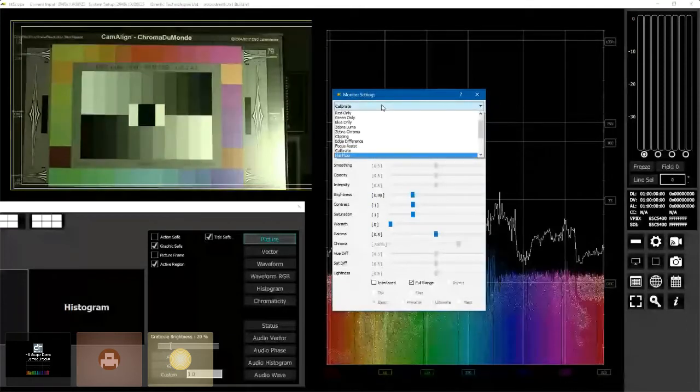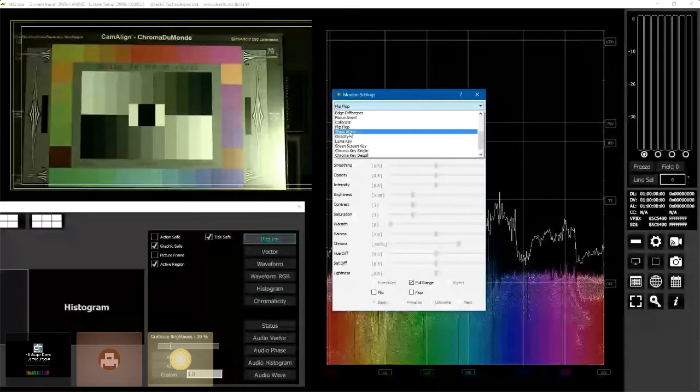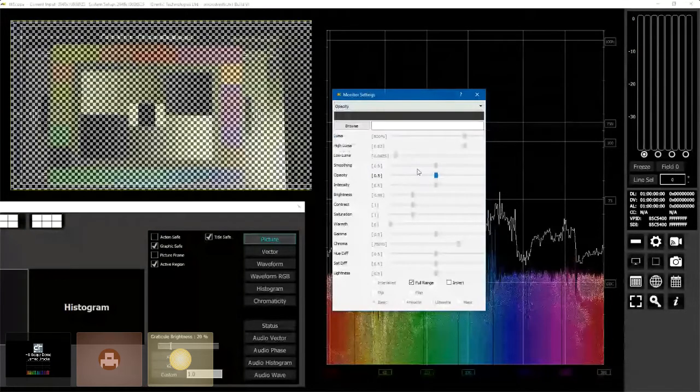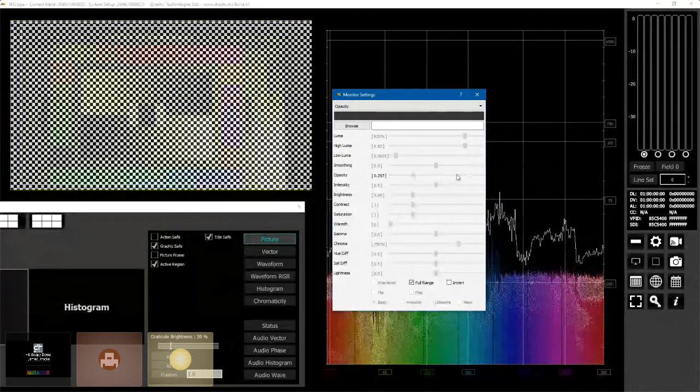Flip and flop just lets you turn the image if the camera is not aligned properly for normal viewing. You can show the alpha if it's a 4444 signal. This isn't, so there's no alpha. You can do an opacity where you can load in an image, and then you can switch between the image and the live signal for doing comparisons.